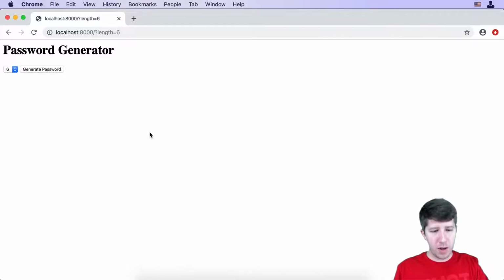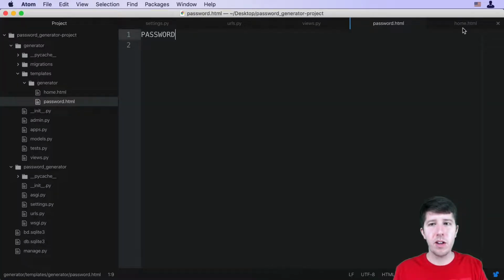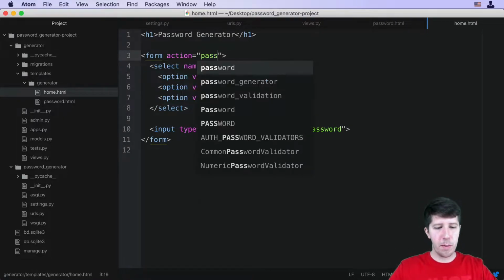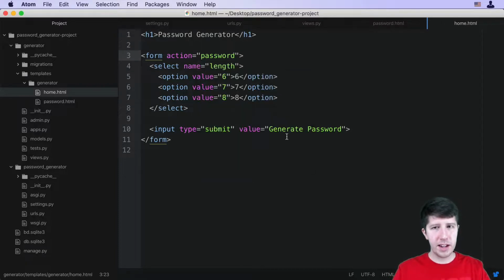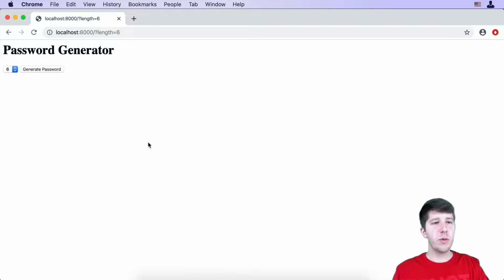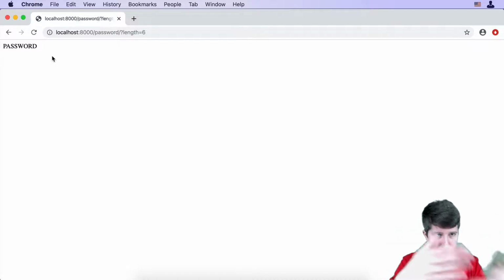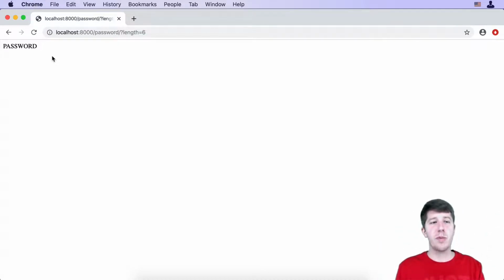If we go back to our home page and try to reload and hit this, it's still not going to work. The reason is that this form doesn't know where to go. Remember that action? So we've got to go back to Atom, go to our home.html, and say the action here should be that we move to password. We'll put that in and save that. Now if we reload this page and I hit generate password, whoa, look what happens. It sends us to /password and it has in all caps password. So this worked. We put the information in the form and it sent us to the appropriate page where eventually we're going to reveal the password to the user.